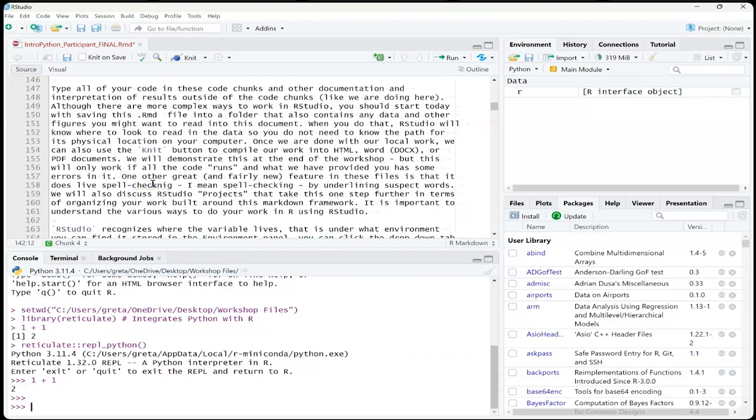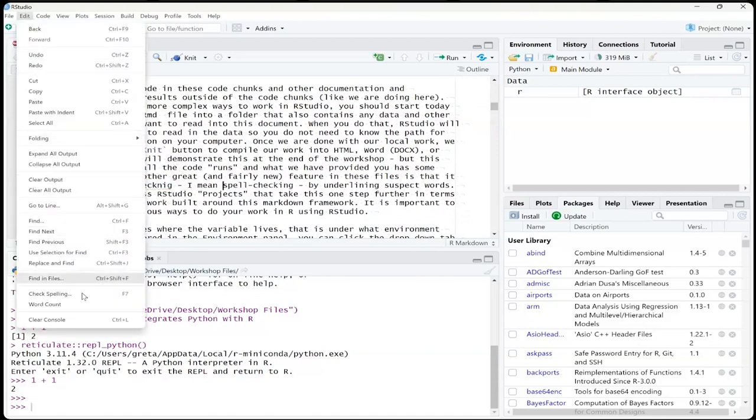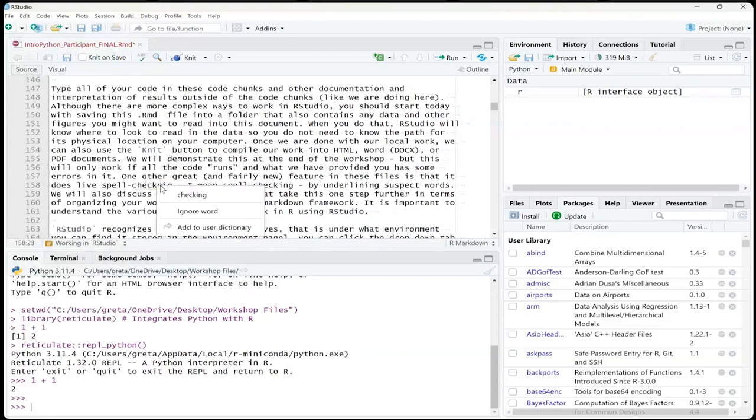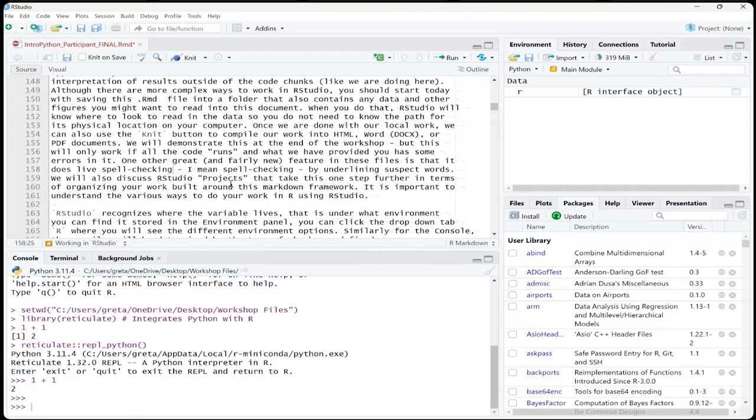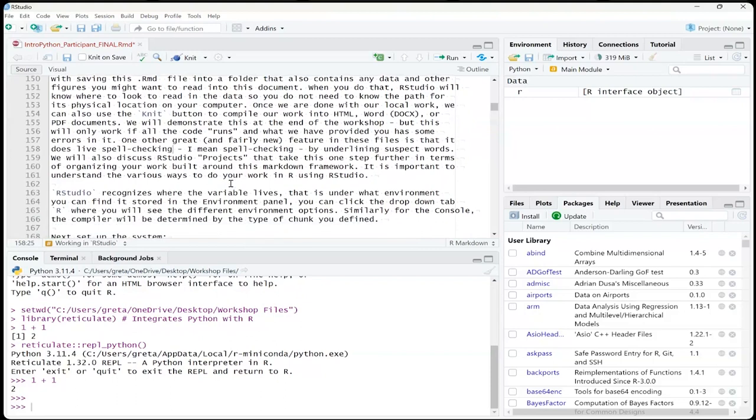RStudio also has spell checking built in. It will put a red squiggly line underneath words that it thinks are misspelled. You can go to Edit, Check Spelling and check all the spelling. Sometimes if it can identify a possible word in a dictionary, you can click on it and it'll suggest a word. And so if you find any words that are misspelled, feel free to fix them in this document.